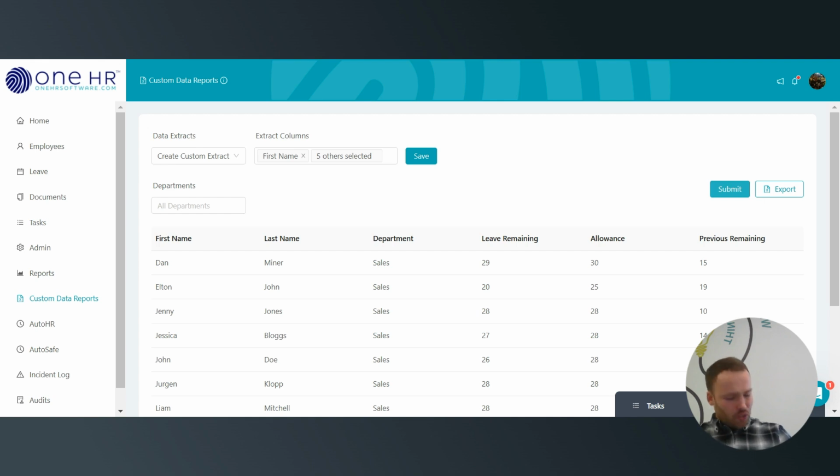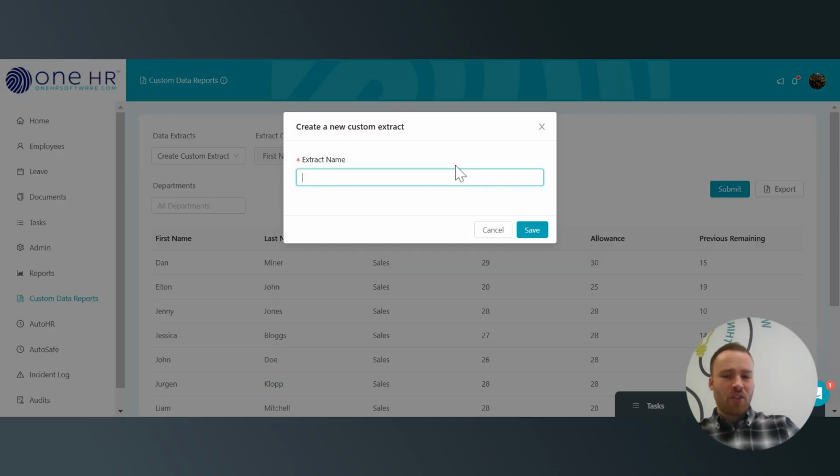With these custom reports, once we've created them, we do also have the ability to save this configuration. So if we know it's a report that we want to run on a fairly regular basis, we can save this configuration and rerun this report whenever we need it, rather than having to come in and build it each time we want to see this information as well.